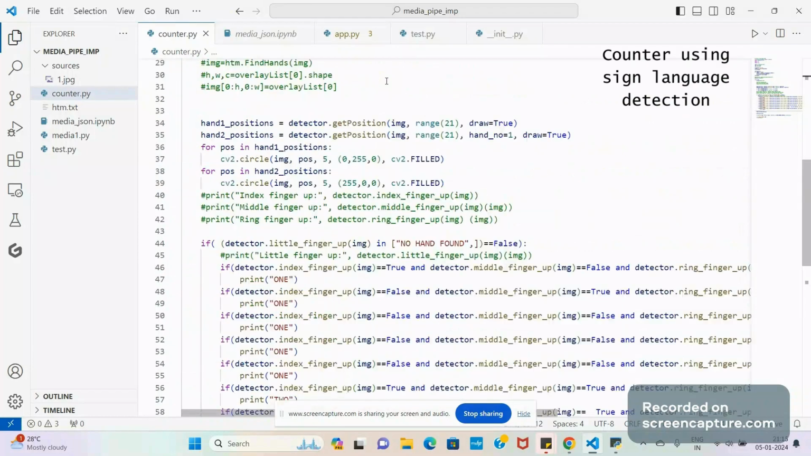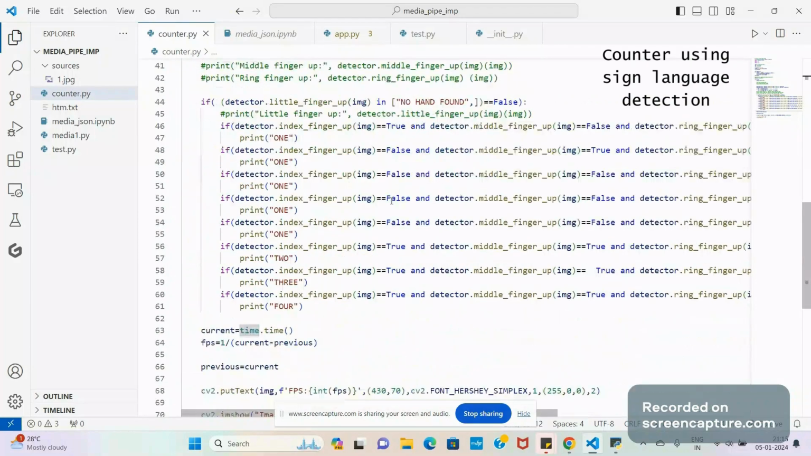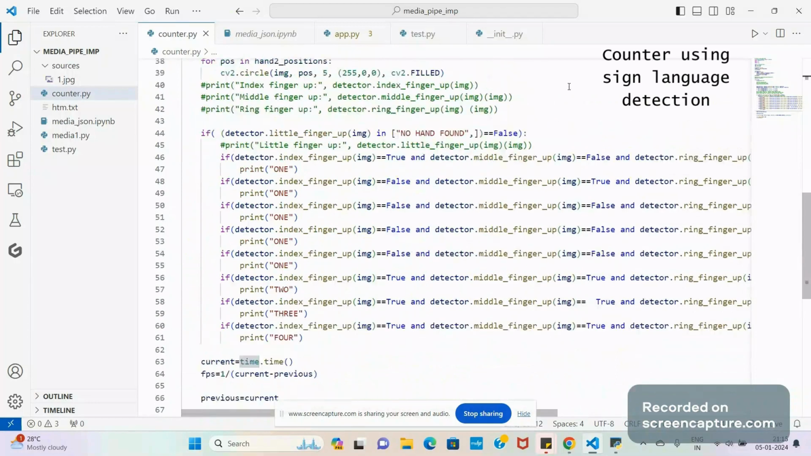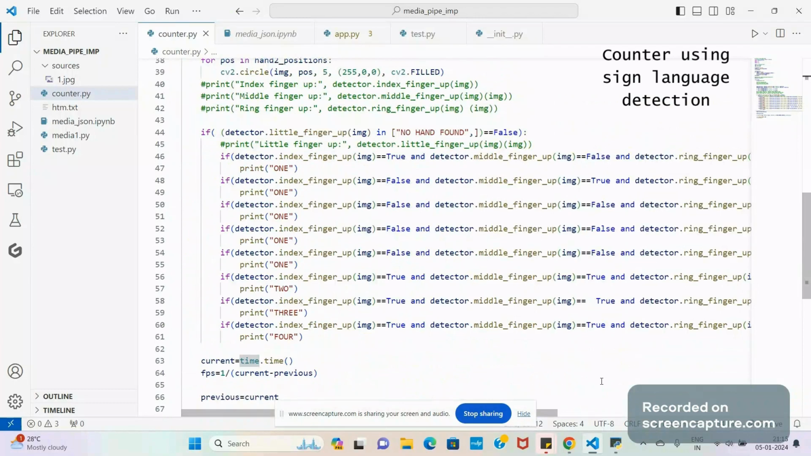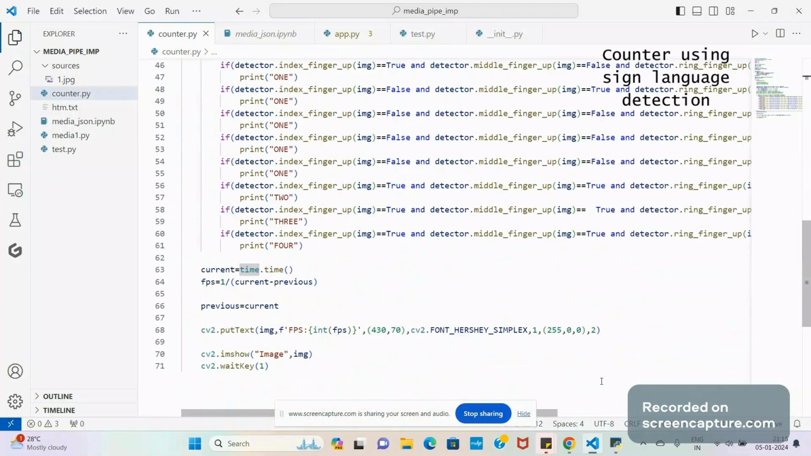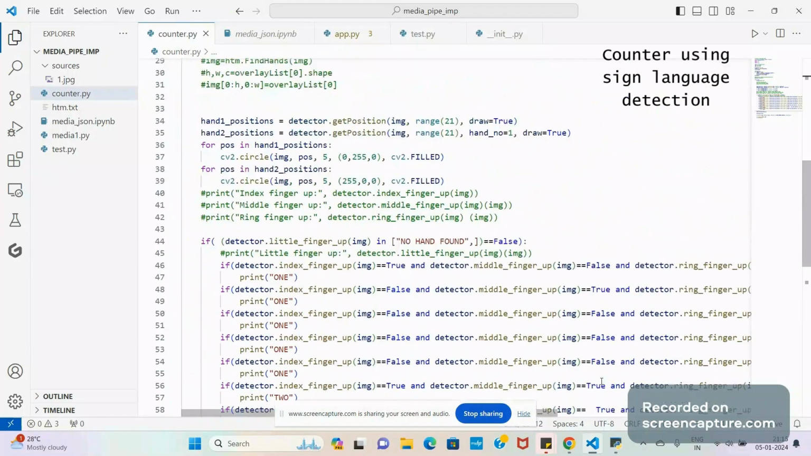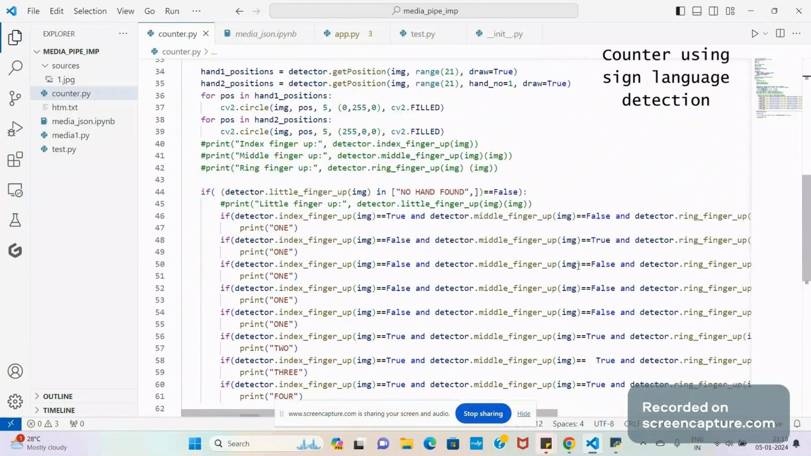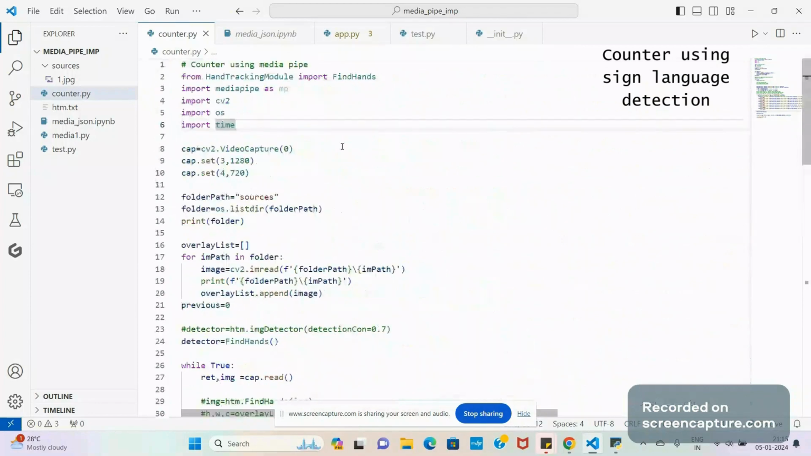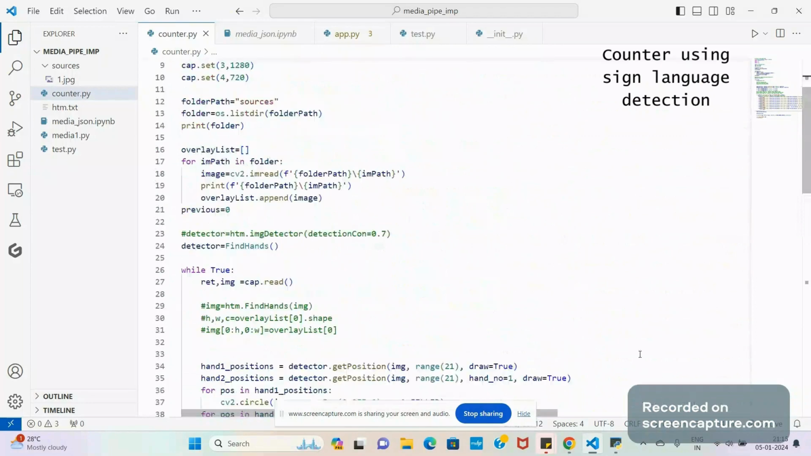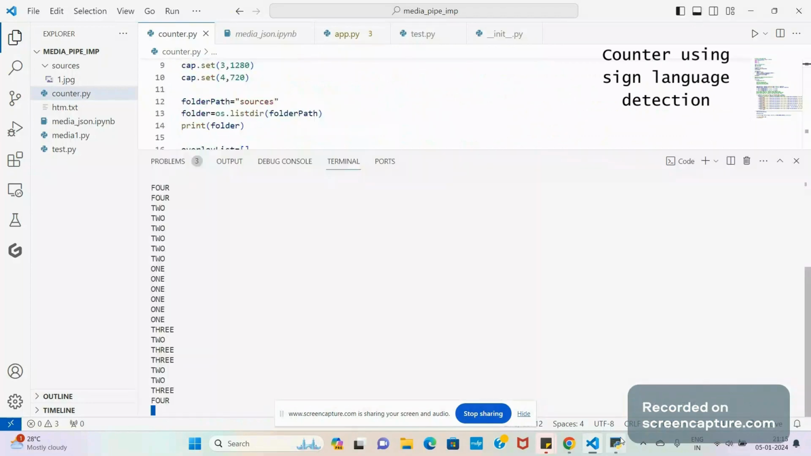With this find hands module, it has a function which checks if different fingers are up or not, little finger up, then little finger and middle finger up. With these different functionalities, we can find what number the person is currently showing. And the hand connections are also going to be done by this module itself. There is no need to do it separately by ourselves. So let's see how it works.